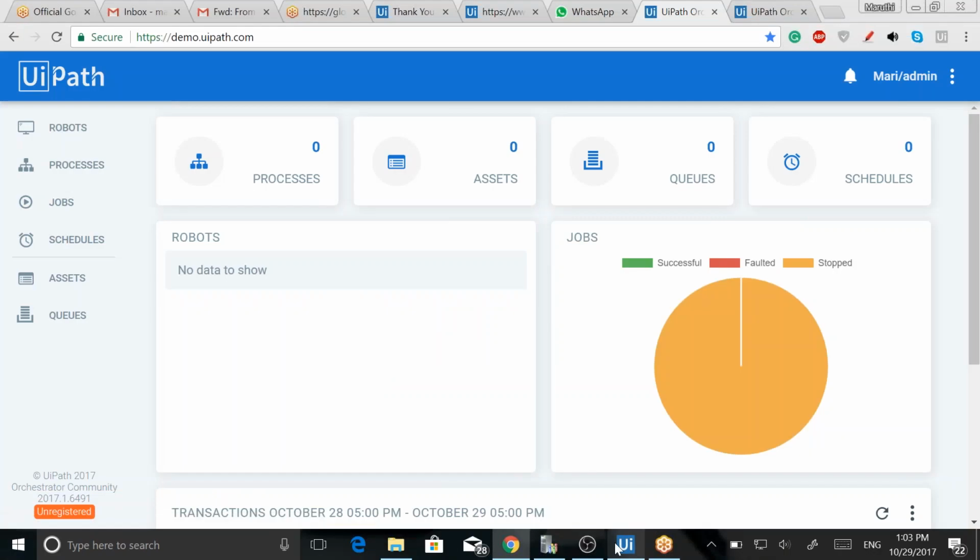Yeah, this is the Orchestrator which I registered for. No, I'm not able to see your screen. Share your screen. Okay. It's showing it's sharing here.